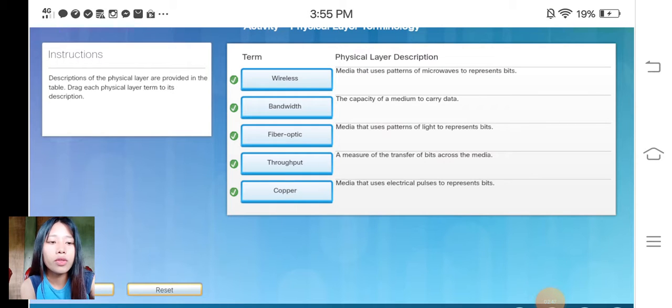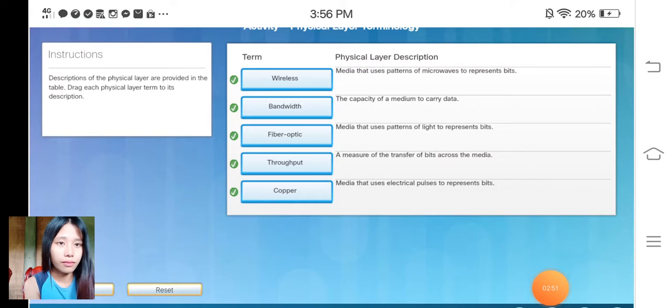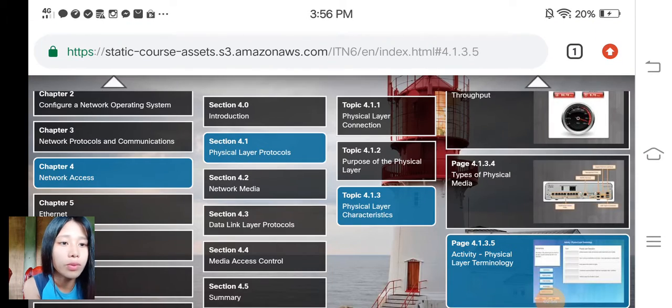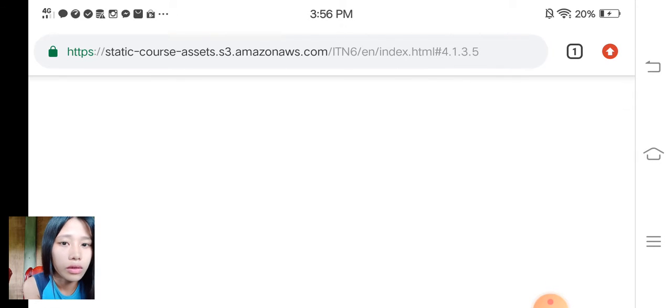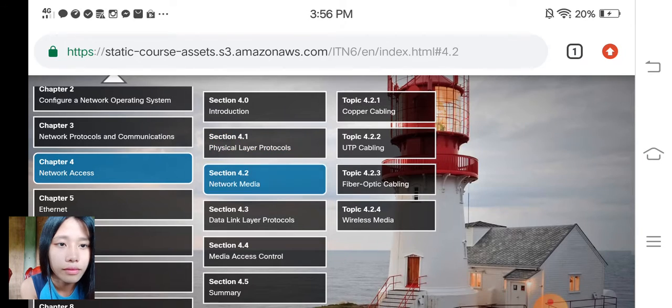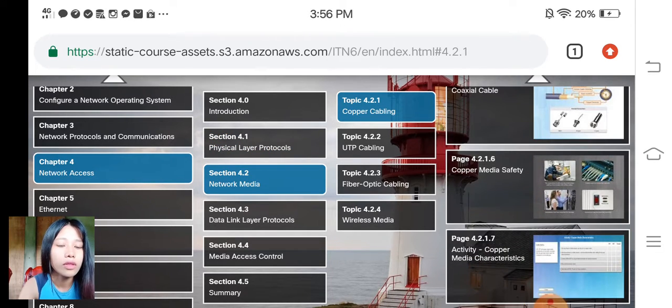Now, let's proceed to another activity. So let's find another activity. Okay. So the next activity is on page 4217, copper media characteristics.